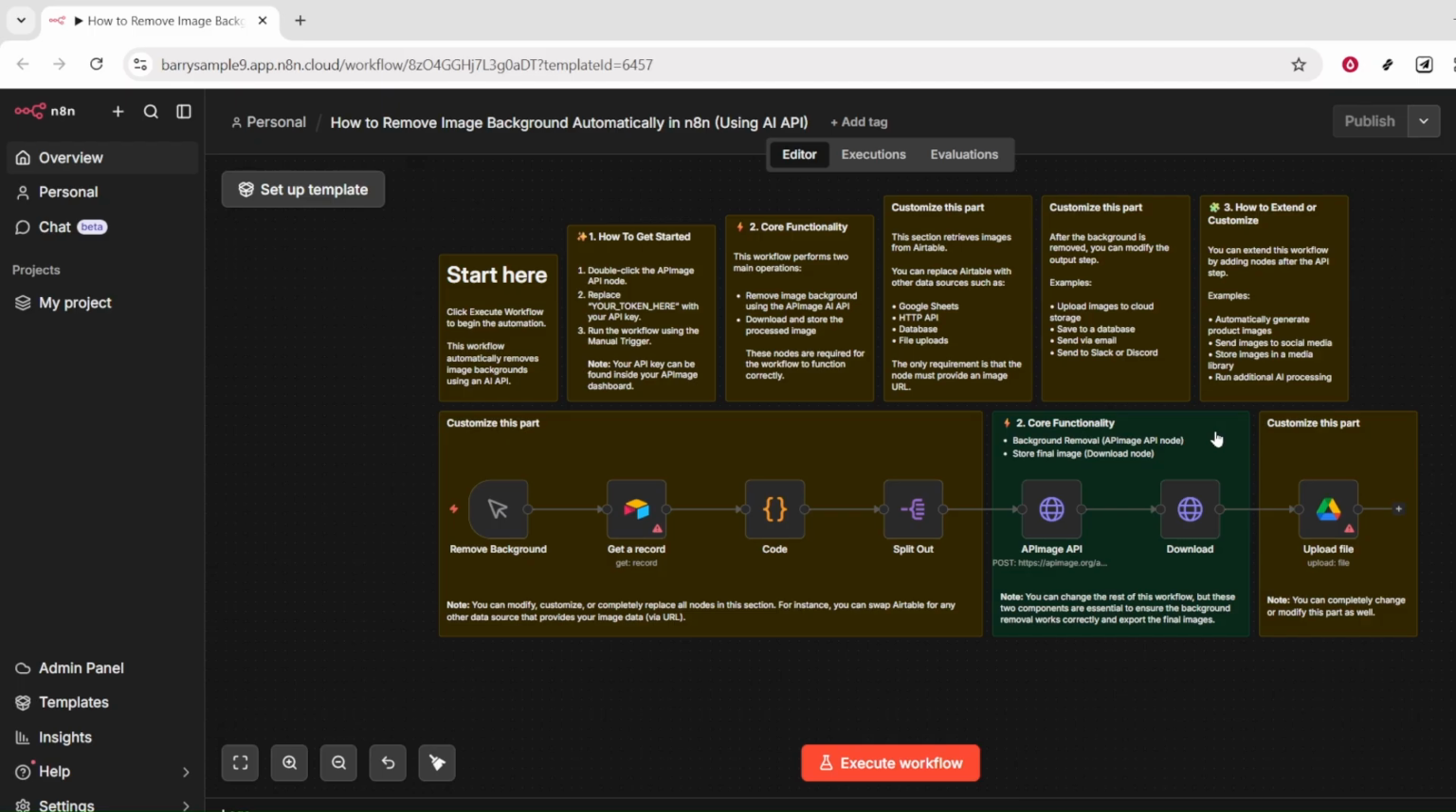Configure it to point to your Airtable base and the table that holds your media files. This node will fetch the images you want to process. Make sure the record includes the field that stores your image URLs or attachments, since we'll use that data in the next steps. Add a code node named Code and connect it to Get a Record.